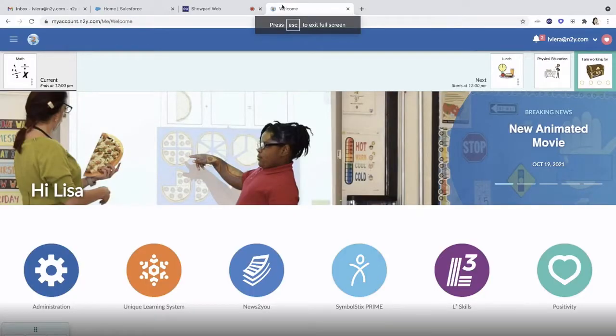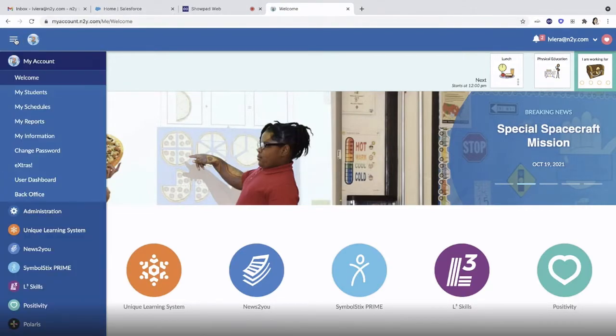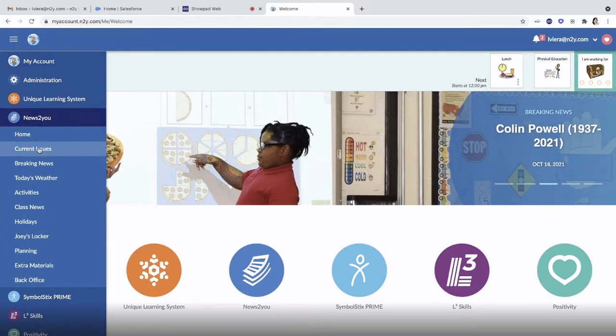Everyone. Today I'm going to show you a really cool feature in our News2you current events. So I'm going to scroll over here to my hamburger drop-down button, head down to News2you, and select current issues.